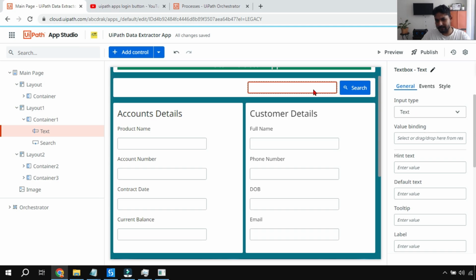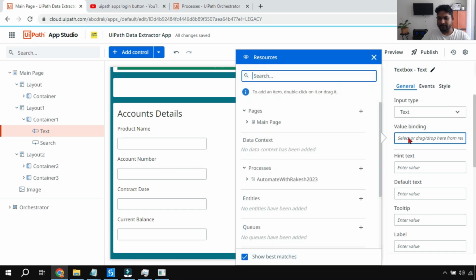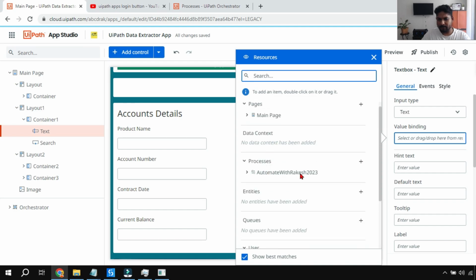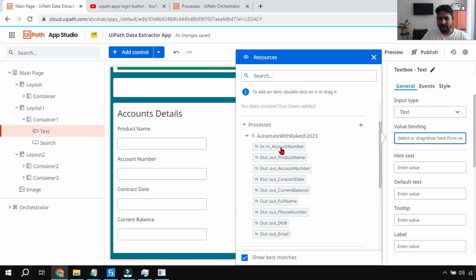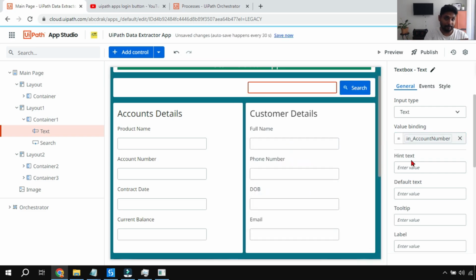Once you select this text box, there is something called value binding. Click on this value binding, and it will show you the process which you just added. The process Automate with Rakesh is available here. Just enlarge this, and here I am tagging this to in_AccountNumber. That means when somebody enters a value inside that text box, it will pass into this variable in_AccountNumber, and it will go to that workflow for processing. This is done.